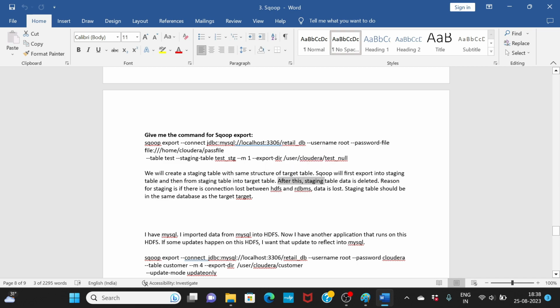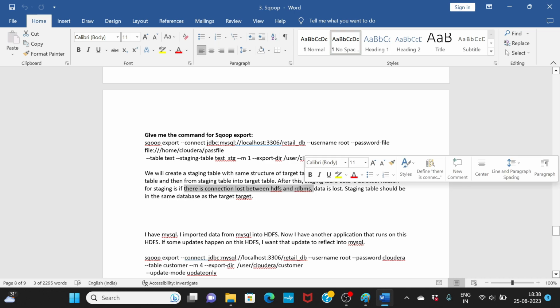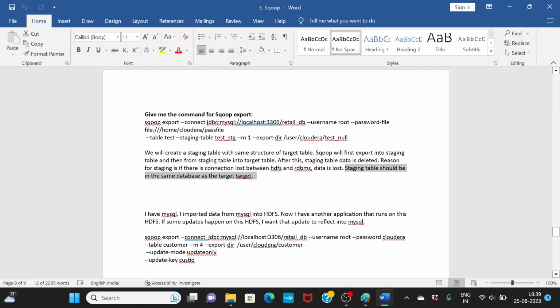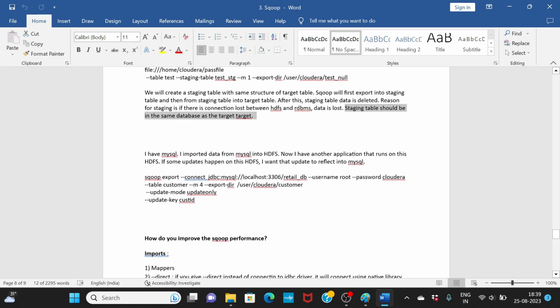Now the reason for staging is that if there is a connection loss between HDFS and RDBMS, data is lost. So the staging table should be in the same database as the target. That's where the staging is important, because it makes sure you copy the data correctly from your HDFS into the target database.